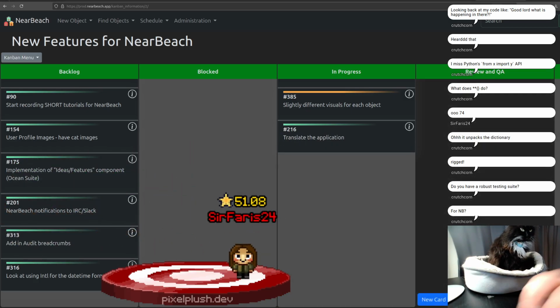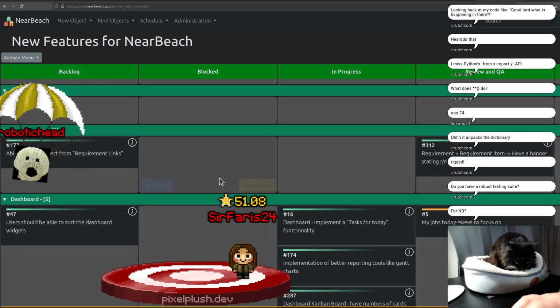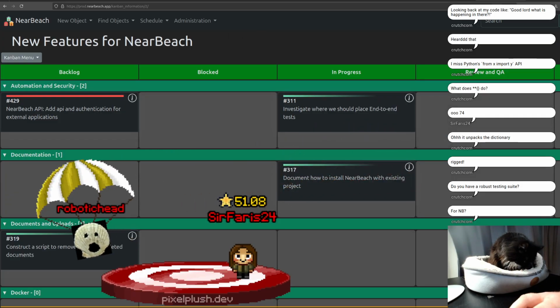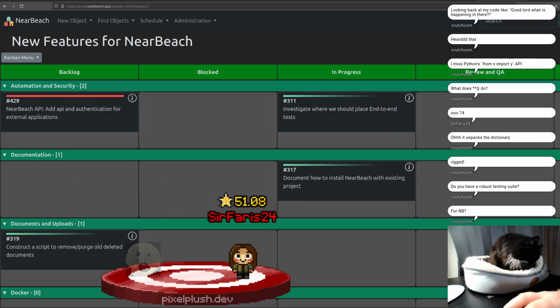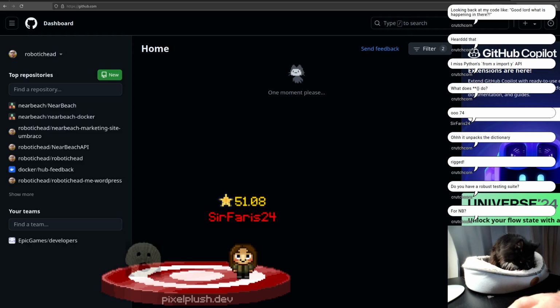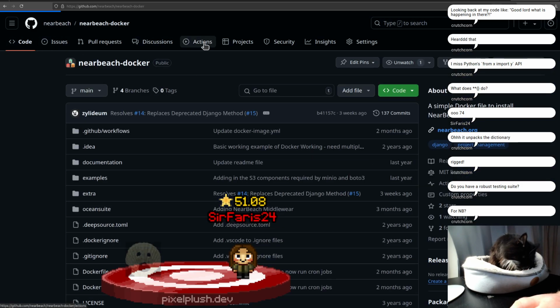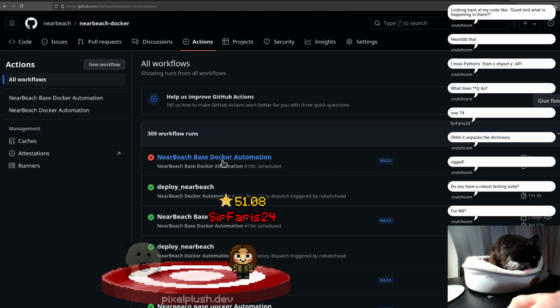And let's drop again. I'm doing shell shock. If you've got any recommendations, I am all ears. NearBeach is open sourced. That link is wrong, but it'll take you to the proper link. Which also reminds me, GitHub sent me a message saying my thing didn't run. The base Docker automation failed 8 hours ago.